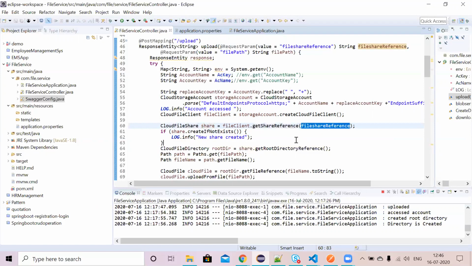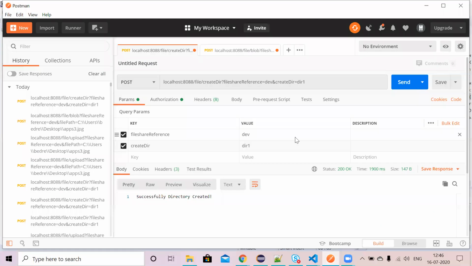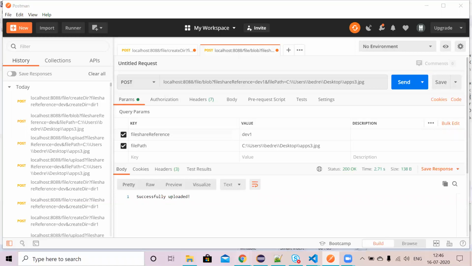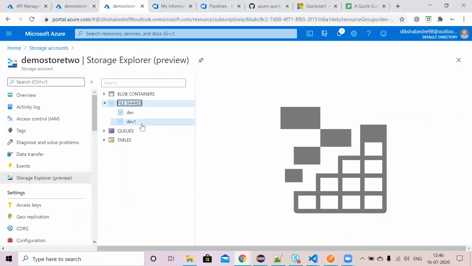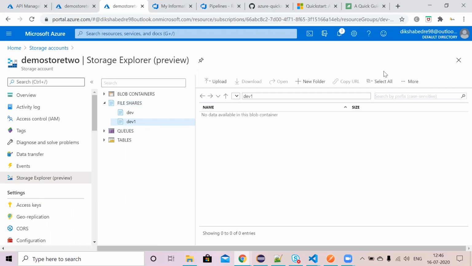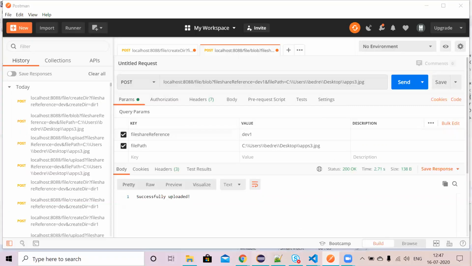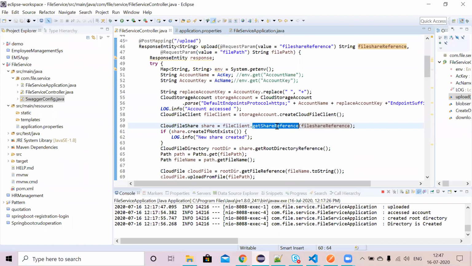So whatever the reference I'm passing from my end, that reference will go here. So when I'm hitting my Postman API, I'm passing some file share reference. File share reference we created dev1, so I'm passing here. So what is the file share reference? Is it there? We'll check. So file share reference dev1 is there. So we have to upload in this file. That's why we are choosing file share reference. So it will get the file share reference. If we log that, we'll get it.